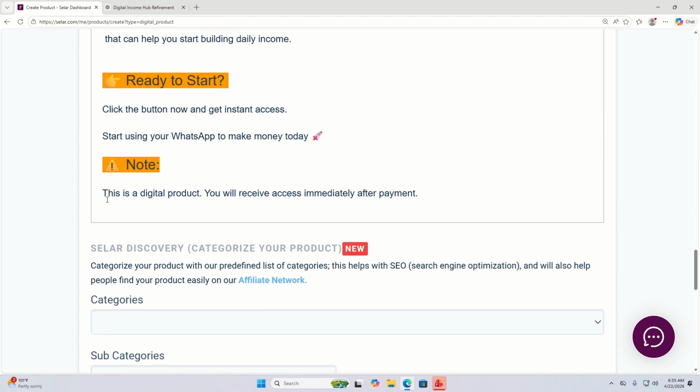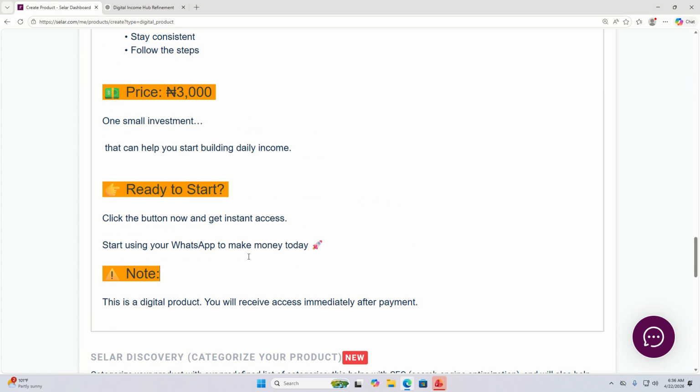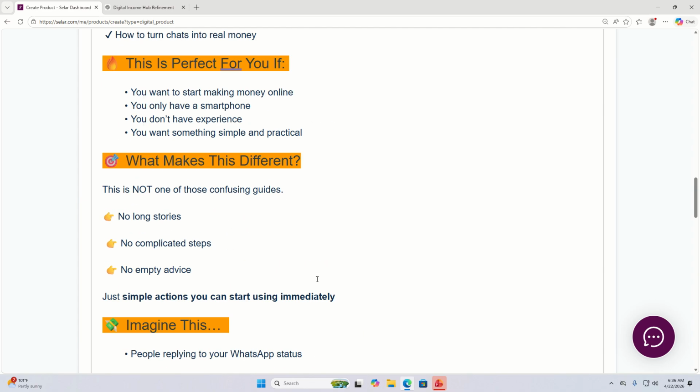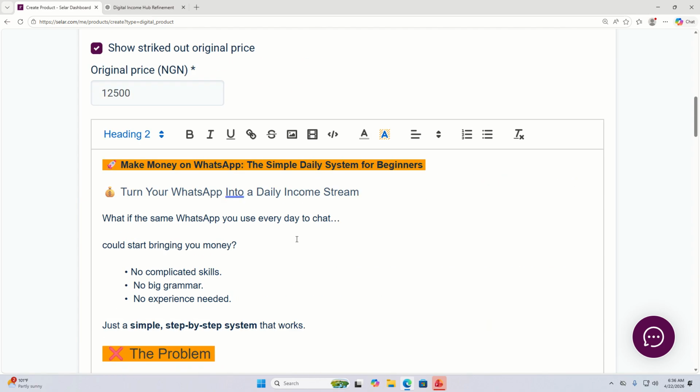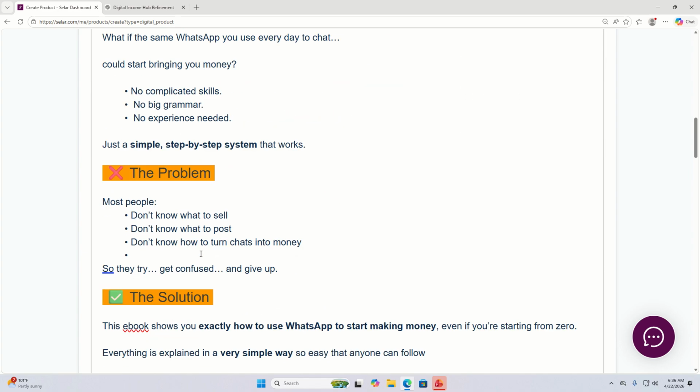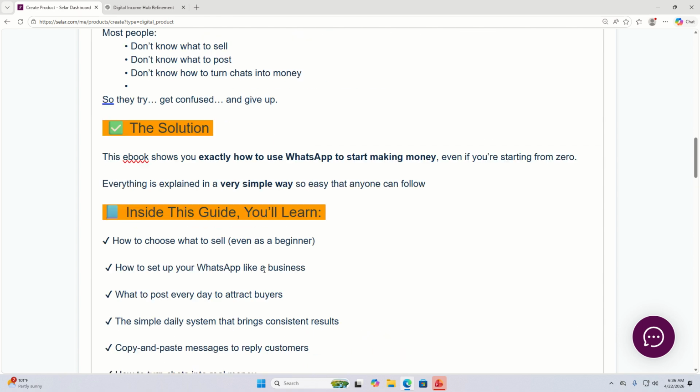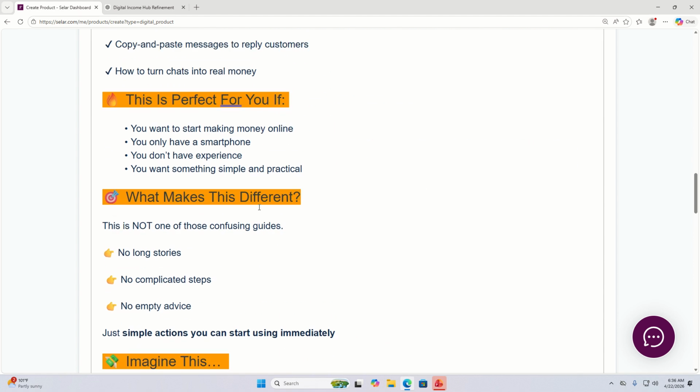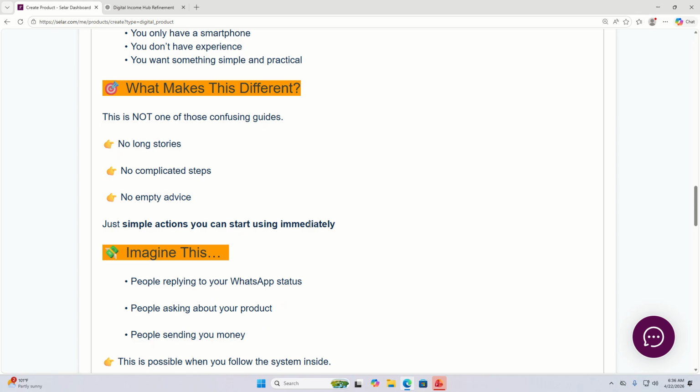So they should note that this is a digital product. You will receive access immediately after payment. So we're letting them know that once they make payment, they're going to get access to this digital product. Okay. So you can also add maybe images to actually make the store page very interesting and enticing.